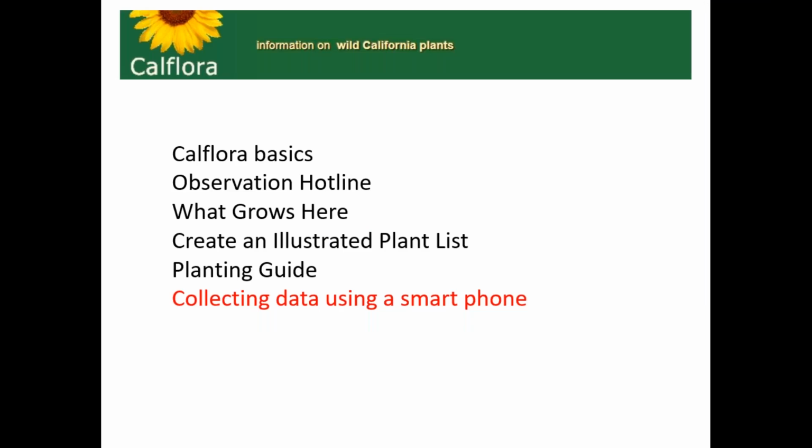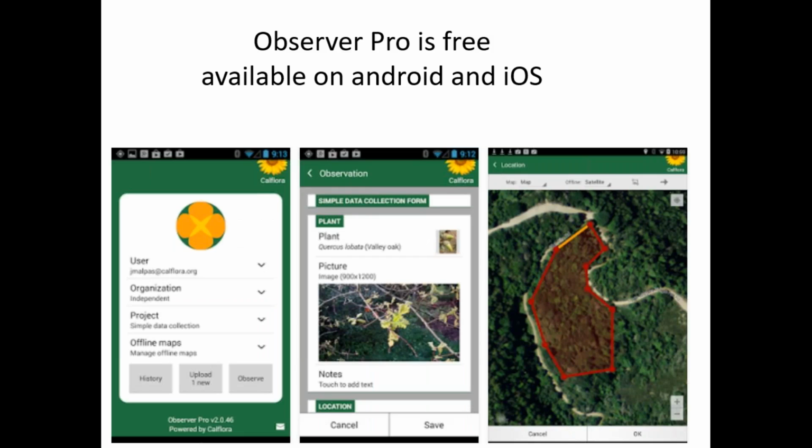Collecting data using a smartphone. I would encourage all of you to download Observer Pro. It's free. I have most of these slides because a lot of the groups I present to don't necessarily even have smartphones, and if they do have a smartphone, don't really know how to use apps. So what age group are we? I wasn't going to say that, but I'm going to fly through these slides because I think you guys probably know all about apps.